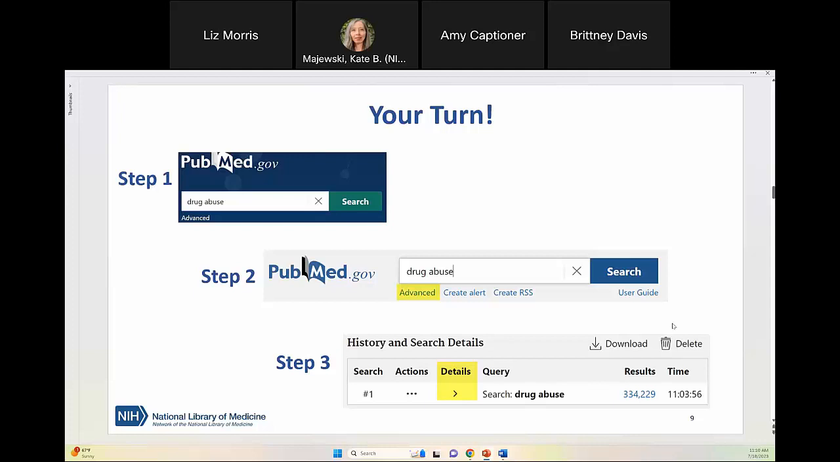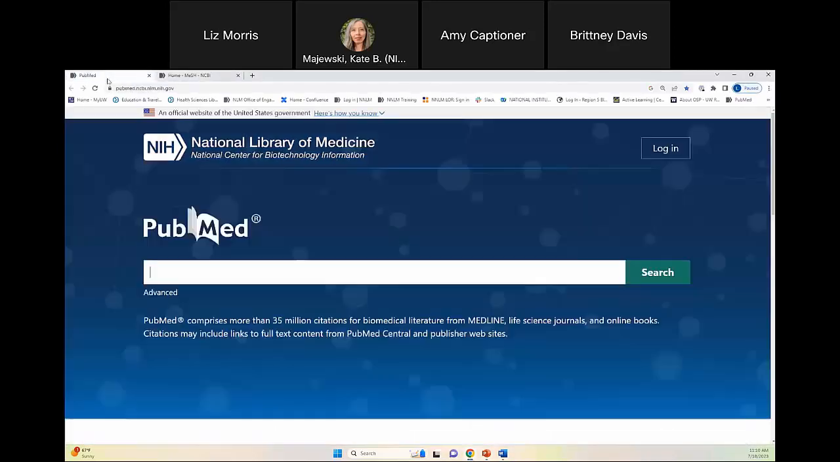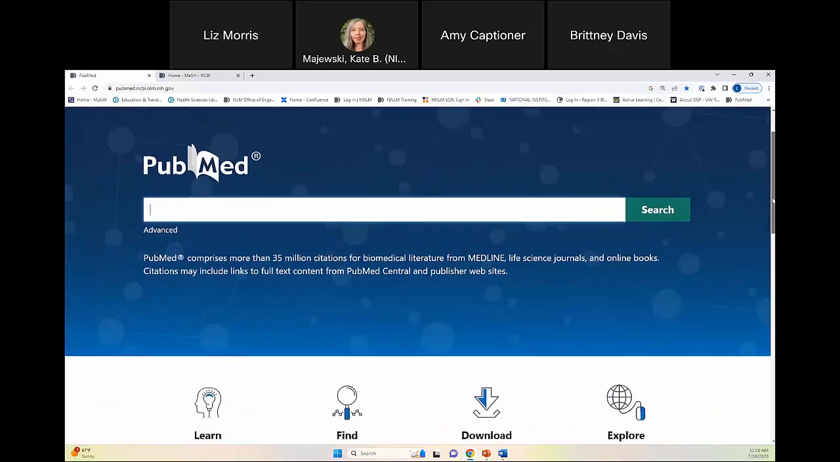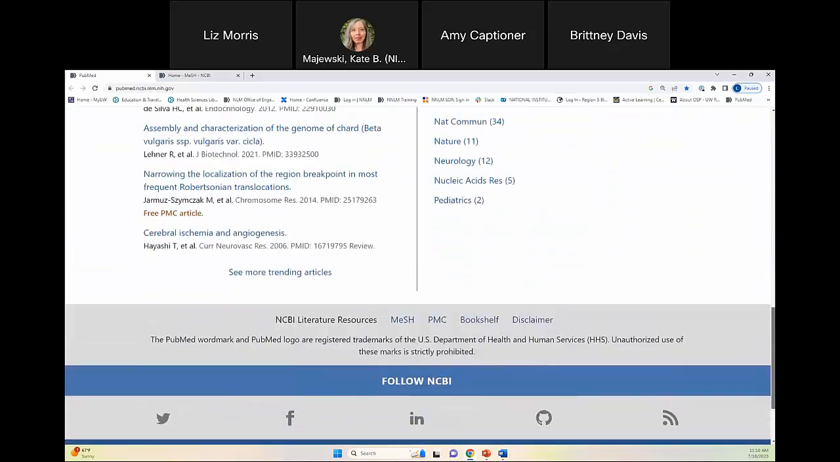Fantastic. I'm seeing several responses for substance-related disorders, and that is accurate. So I'm going to go ahead and pop into PubMed, and we'll do this together. I just wanted to make a note that if you are in PubMed, you can access MeSH from any page by scrolling to the bottom and selecting MeSH, which is what I'll go ahead and do right now.